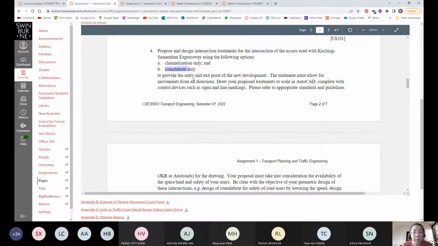All right. So task number 4, propose and design intersection treatments for the intersection of the access road with Kuching Samarahan Expressway using the following options. So we are looking at B today, roundabout only. Right. So why I put an only? You don't combine that with signals. You don't combine that with other forms of treatment. So the treatment is just purely a roundabout treatment.